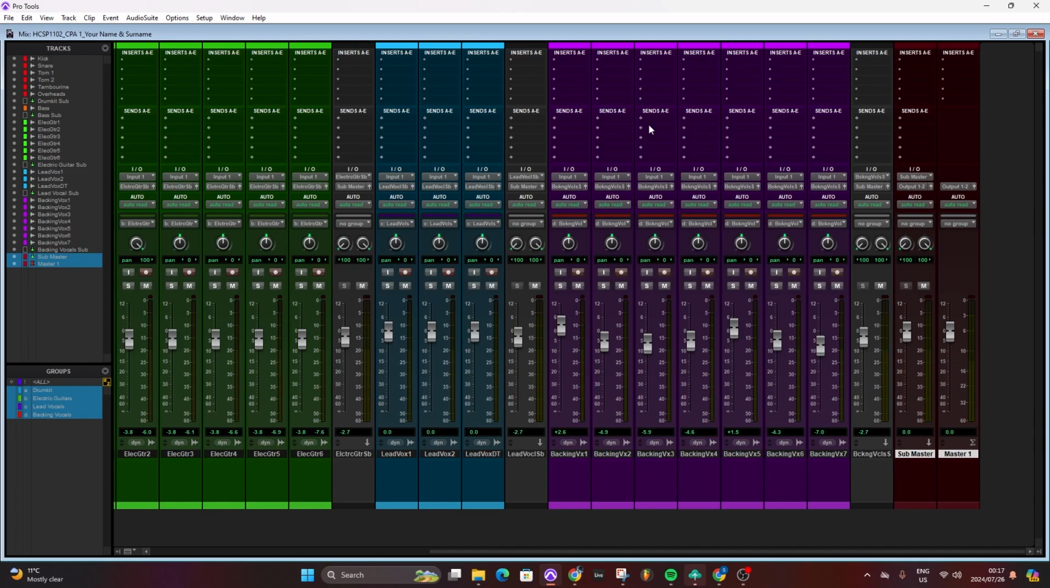Now, let me first explain the function of the submaster. The submaster allows me to control the volume of my entire mix, right? That means all my tracks, because what you always want to avoid is changing the volume of your master fader. Always avoid that. So the master fader must always sit on 0. That's fine, right? As you can see, it's sitting on 0 right there.